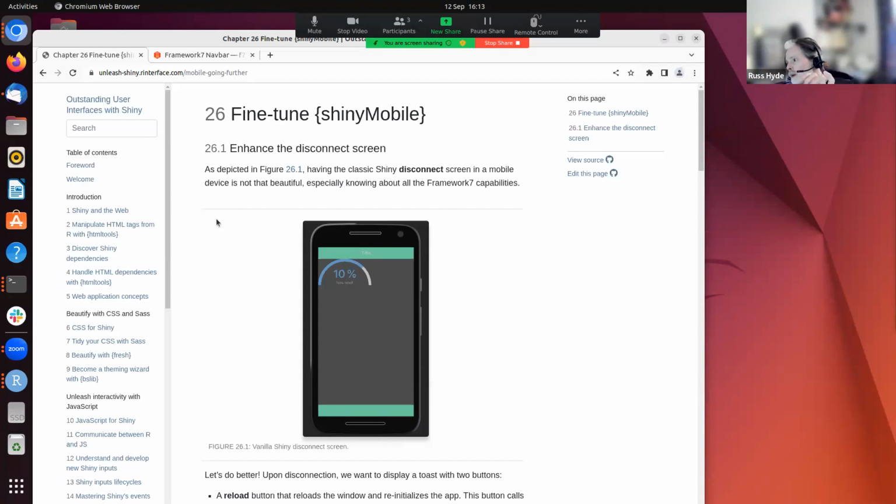So this chapter is about how to elegantly handle disconnections between the app running on the client's machine and the R session that's running on the server. So we're going to talk about that, and then towards the end, we're going to have a look at some of the examples of code in shinyMobile.